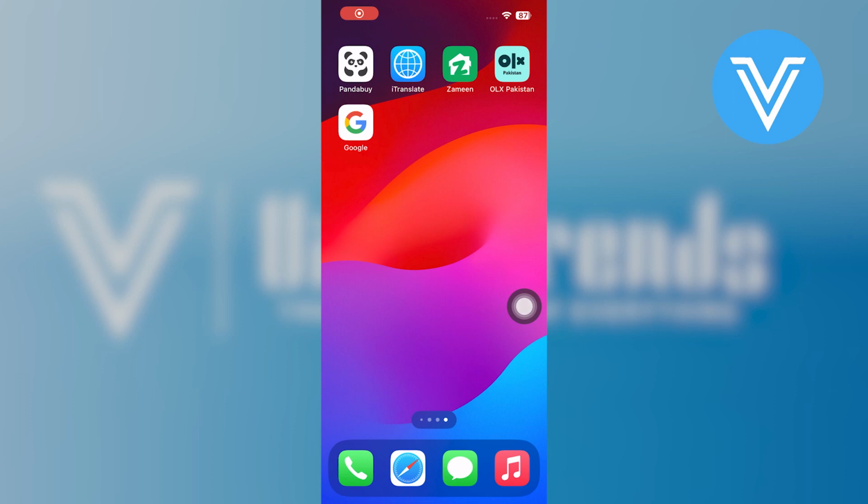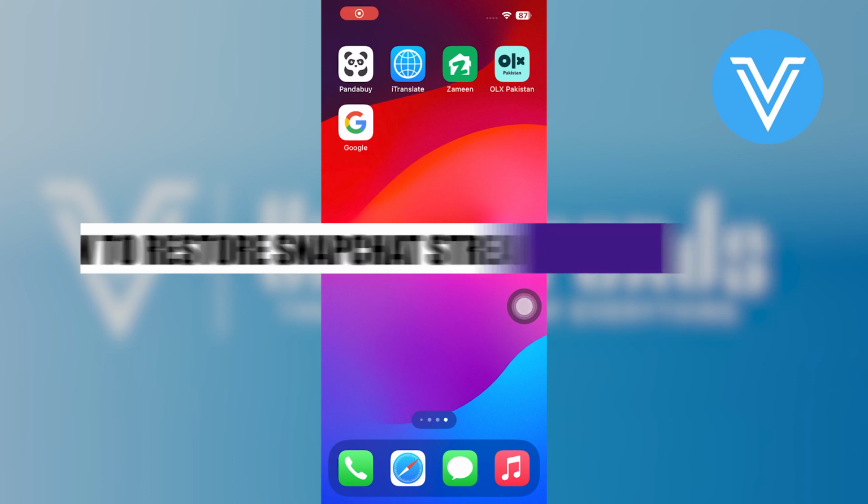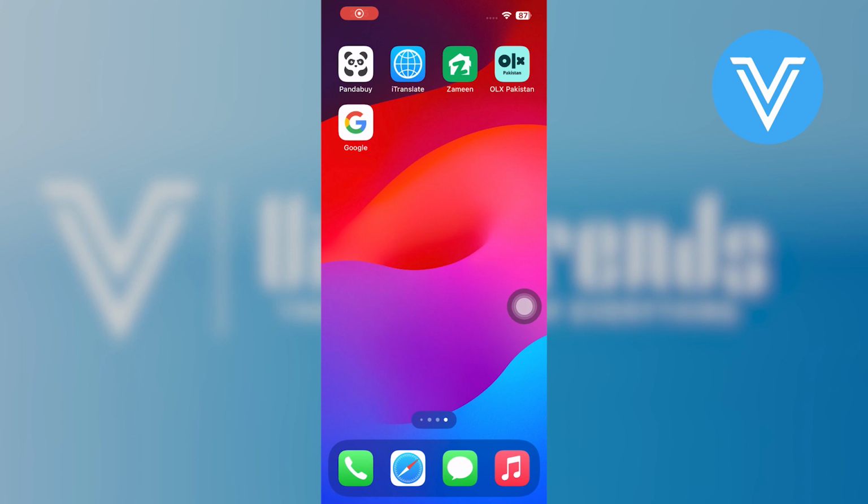In this video, I will show you exactly how to restore Snapchat Streaks new update. If you have accidentally lost a Snapchat streak, don't panic. It happens to the best of us. The good news is that Snapchat has a built-in feature to help you restore your streaks. Snapchat streaks are not just about sending and receiving snaps daily. They represent a connection, a commitment, and a fun way to stay in touch with friends.